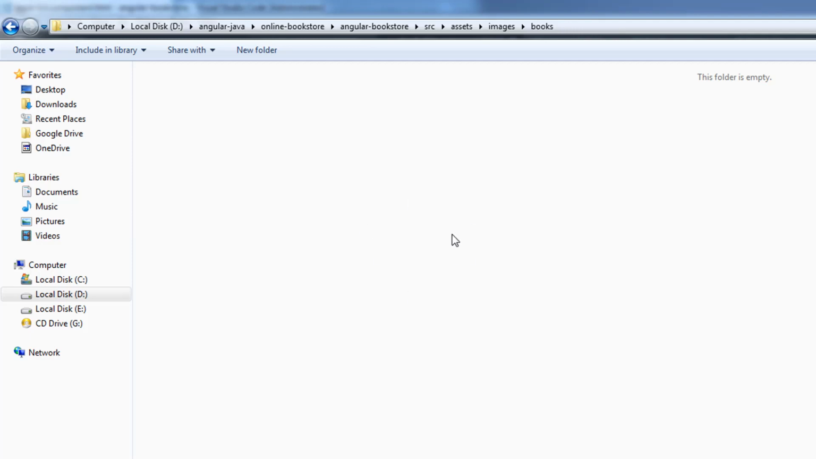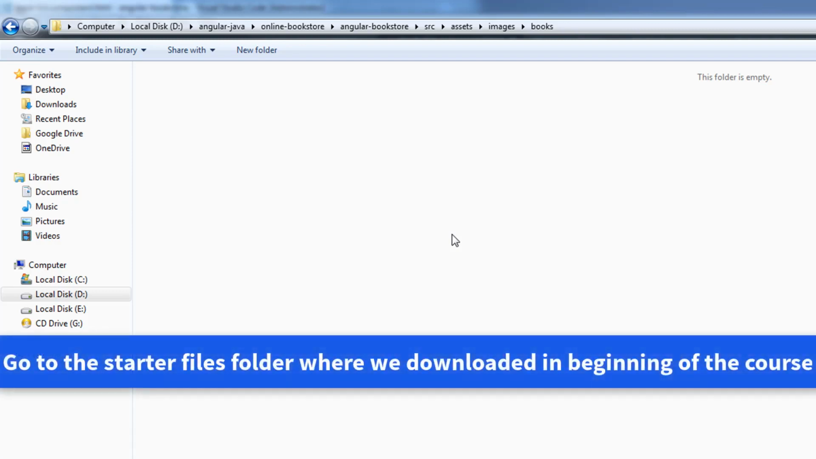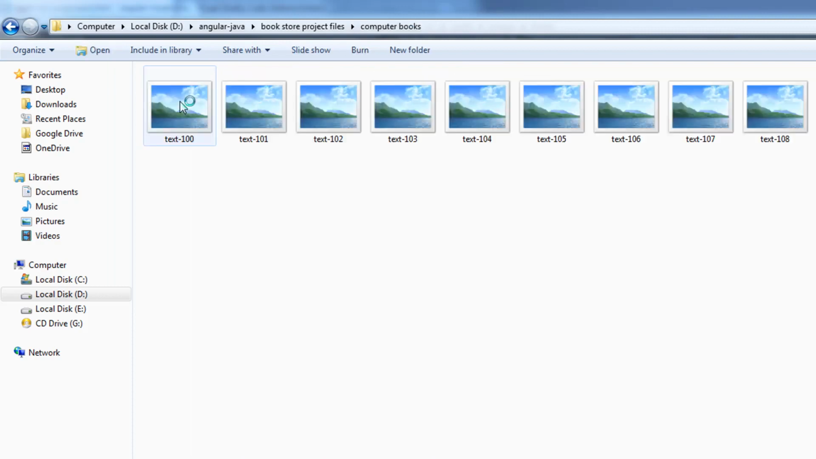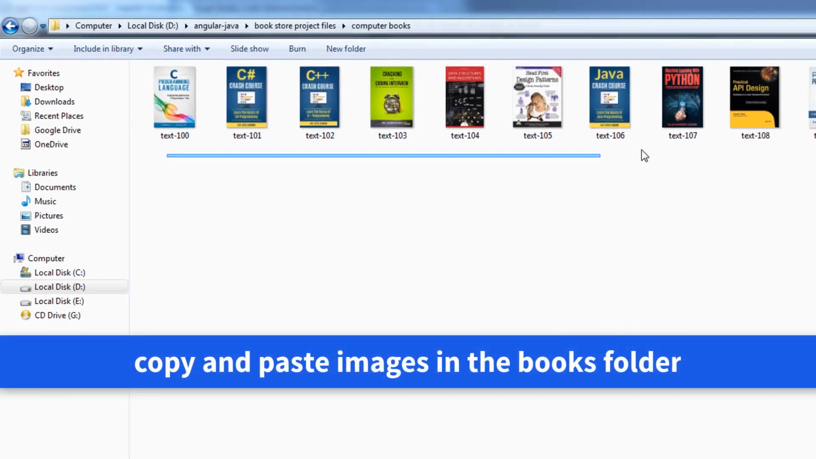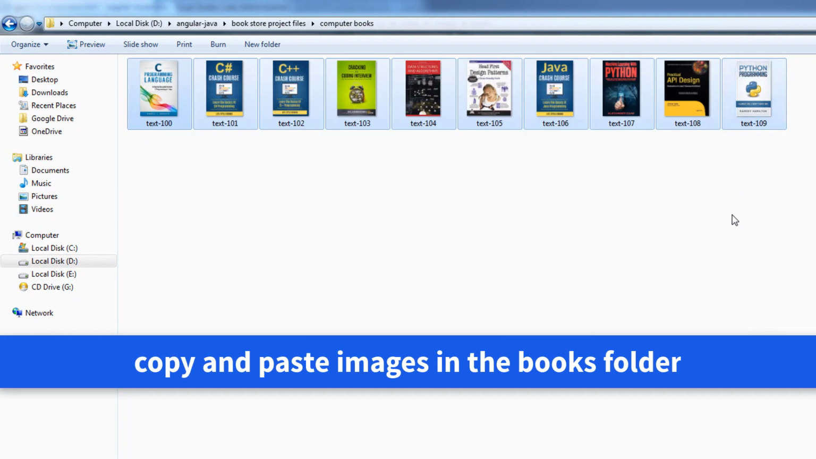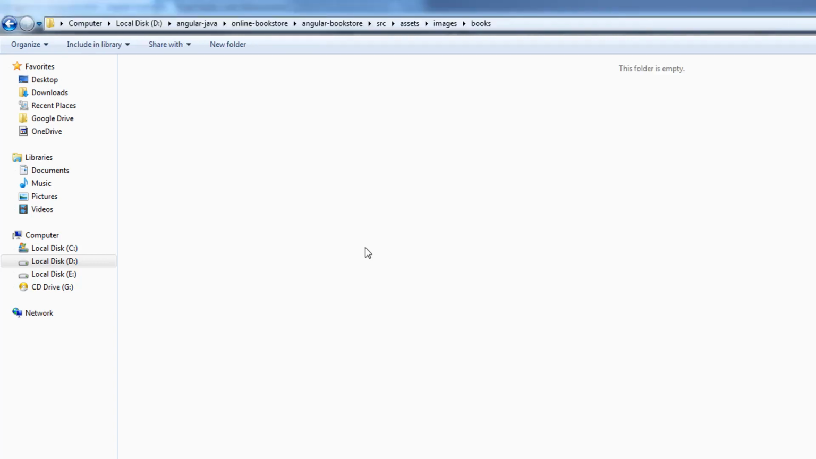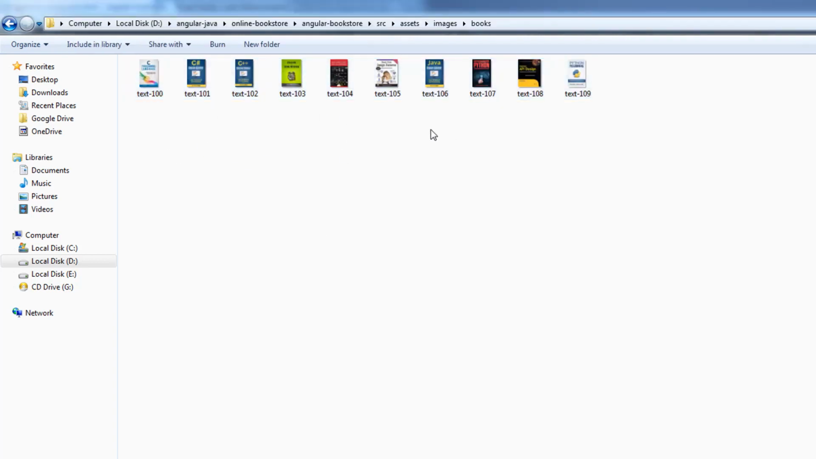Alright, so if you remember, in the very first video of this course, we downloaded the starter files. Inside the starter files, we have images for the books. So let's open the starter files and open this computer books folder. We have images for the books. So let's copy these images and paste them inside the books folder. Let's go to the images books folder and paste it. So now we have images inside the books folder.